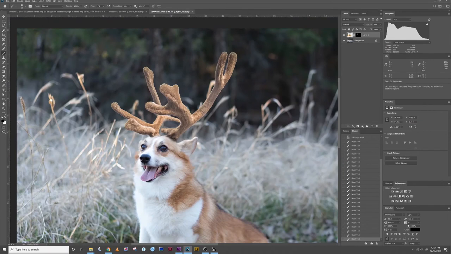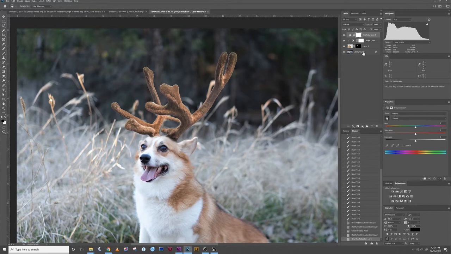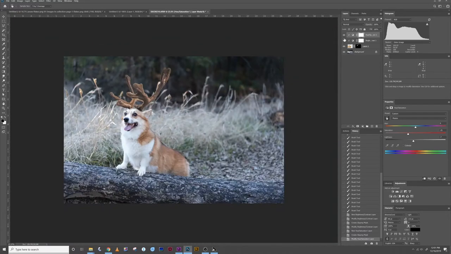We can make it blend a little bit better with some contrast and some hue adjustments. I'll go to contrast and I'll decrease the brightness. Let's make this a clipping mask. We'll decrease the brightness and maybe increase the contrast just a little bit. It's still looking a little bit vivid, so let's also do a hue saturation. Make that clipping as well. And I'll turn the saturation down some on the antlers and turn the lightness down just a little bit. Those blend in a lot better.